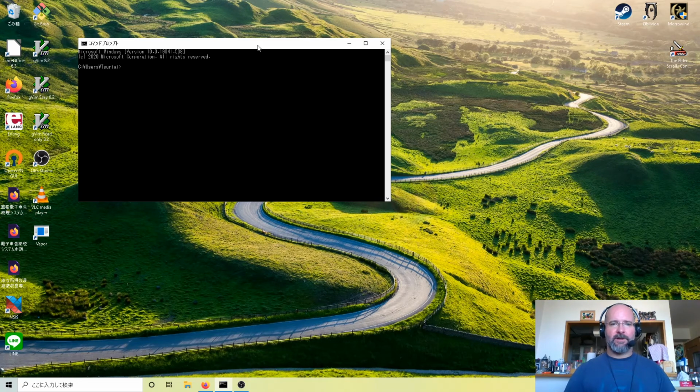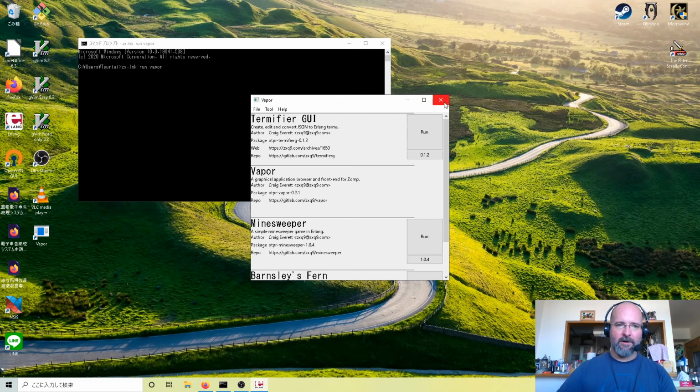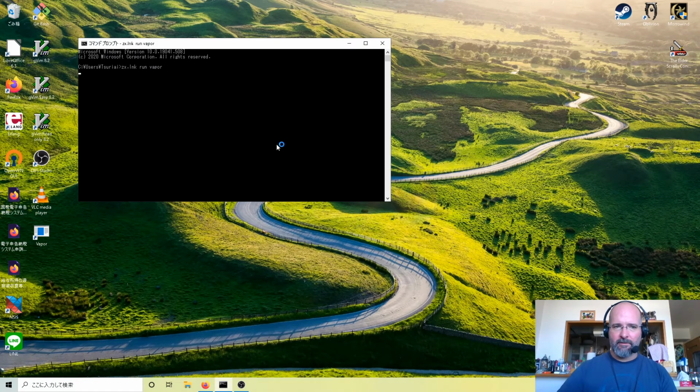So here on Linux the other day I did ZX, running commands like ZX run something. On Windows, you have to do .lnk because links here are like files. They don't have symlinks the same way that we have in the Unix world. So anyway, zx.lnk, and then we can do run vapor. Yeah, and see that, that's just weird. So that works the way we'd expect.